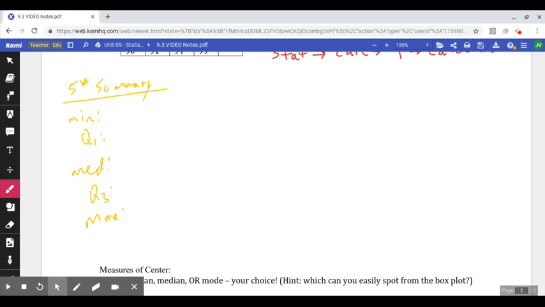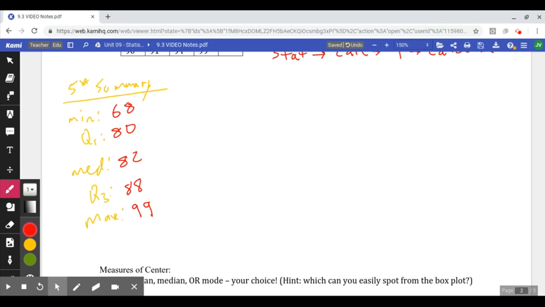So on your calculator, that's 68, 80, 82, 88, and 99. What we're going to do now is draw what's called a box plot or a box and whisker plot. To do that, we're going to need a number line with a scale. So we're going to look at the lowest number, which is 68, and the highest number, which is 99. So I think we should go from like either 60 to 100 or maybe 65 to 100.